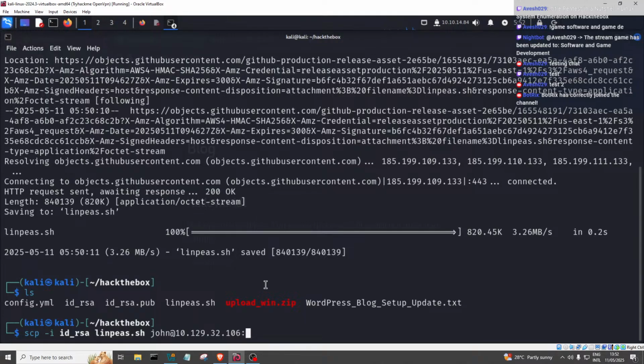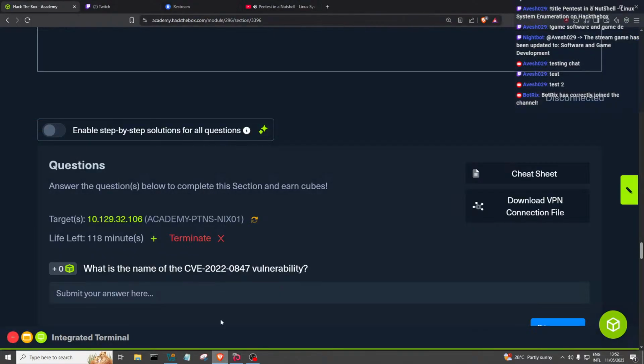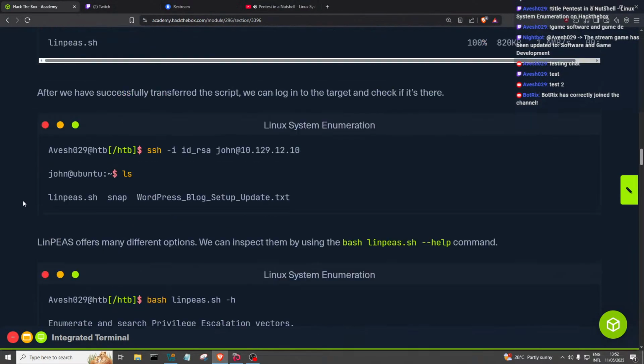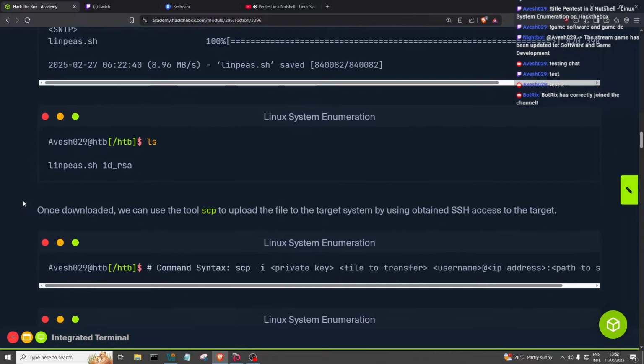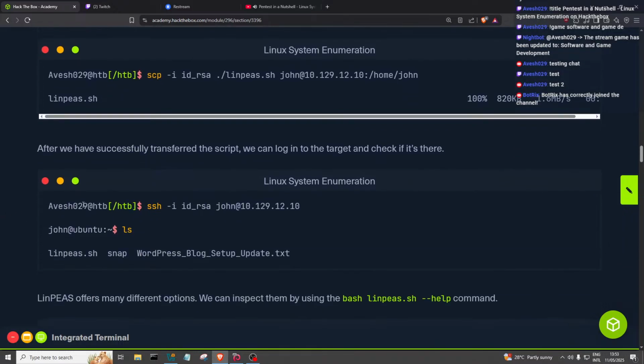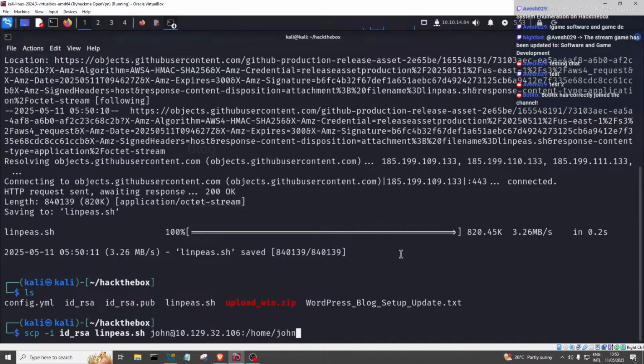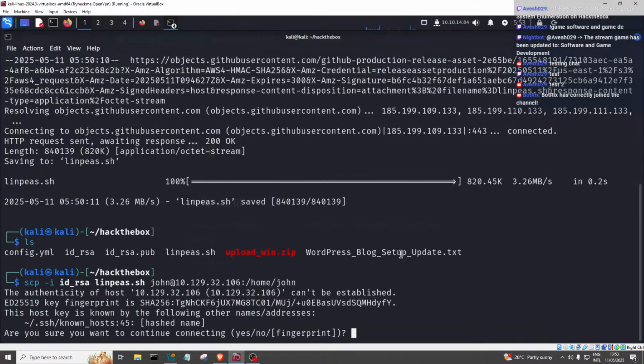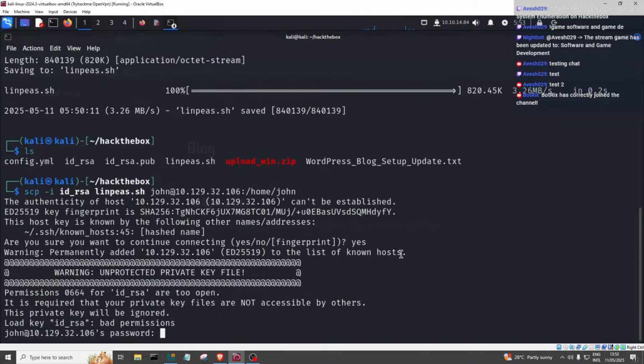And then our home, /home/john, to put it into John's home directory, which is what it tells us to do. In an actual test, you would go in and see where you could put it. I should have access to John's home directory as John, with the right permissions there. So let's try that. It's probably going to ask for the password.